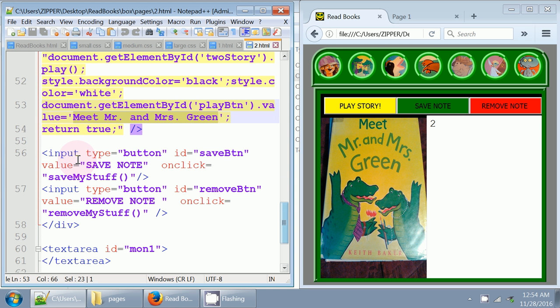Oh, input, type button, save button, value equals save node, on click you will save my stuff. This was exactly the same as 1.html, and this was exactly the same as 1.html as well. No changes with those two buttons.